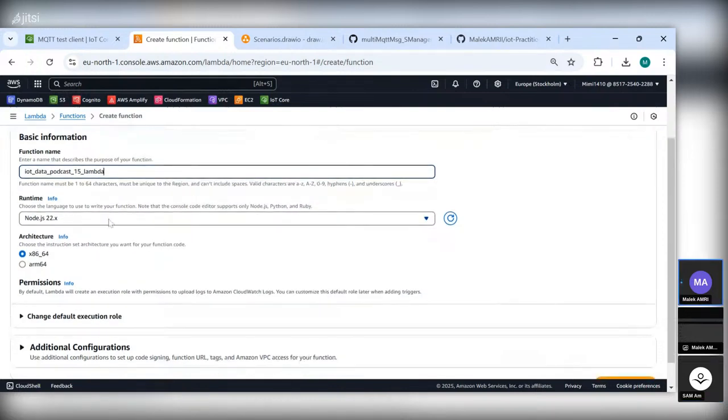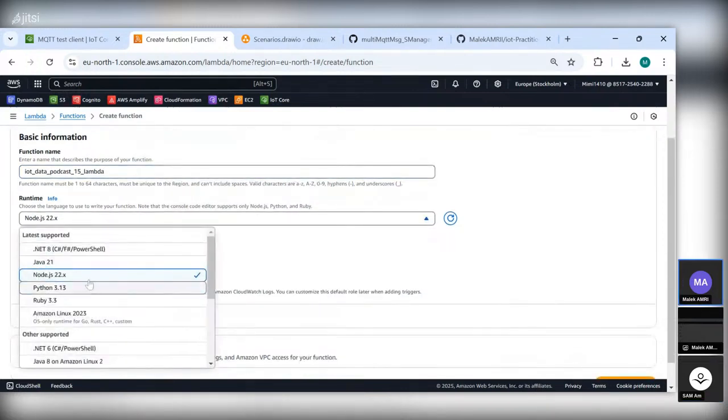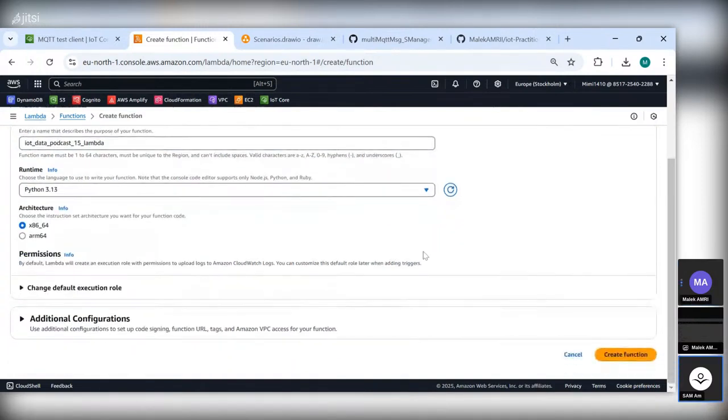And then you can choose your runtime, your coding language. You can choose whatever you want. Exactly, we're going to go with Python, but you have many other choices. You can go with whatever works for you. Then we're going to leave everything else as default and create our function.